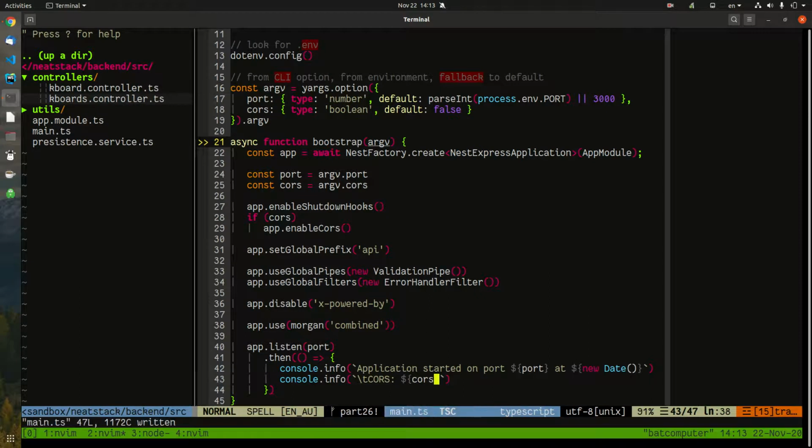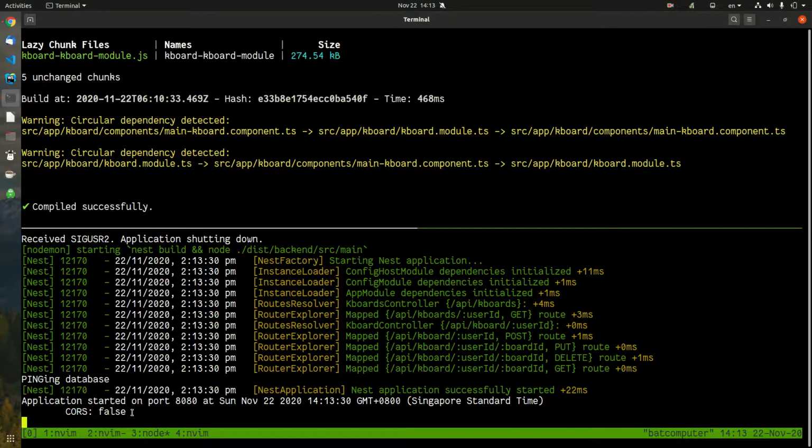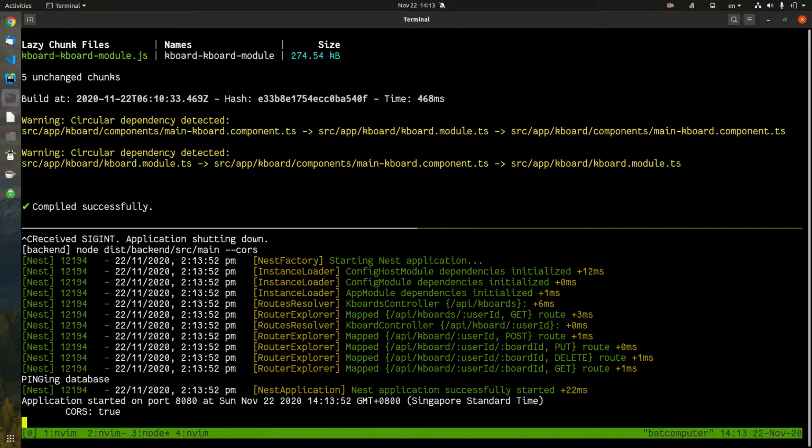So let's look at this. Notice that CORS is disabled. How do we enable it? Very simple. We just go node, and then we give the name of our node application, and then we just add the dash dash option to enable it. So now CORS has been enabled.